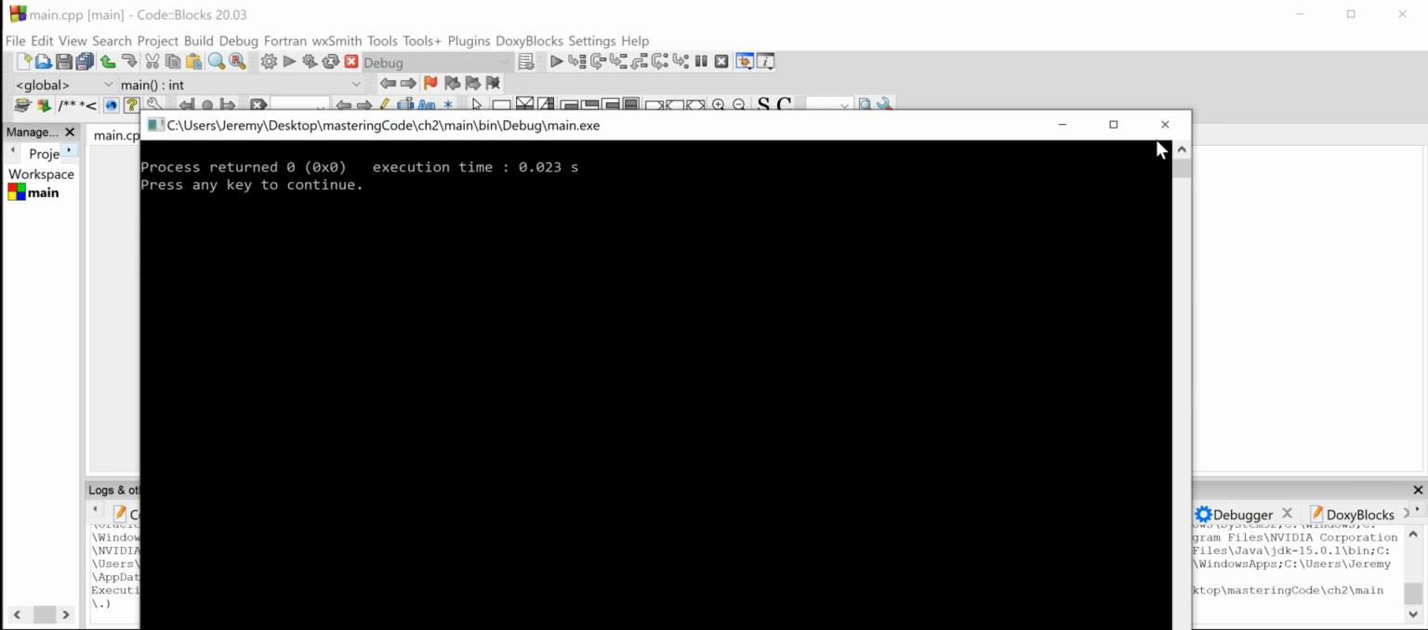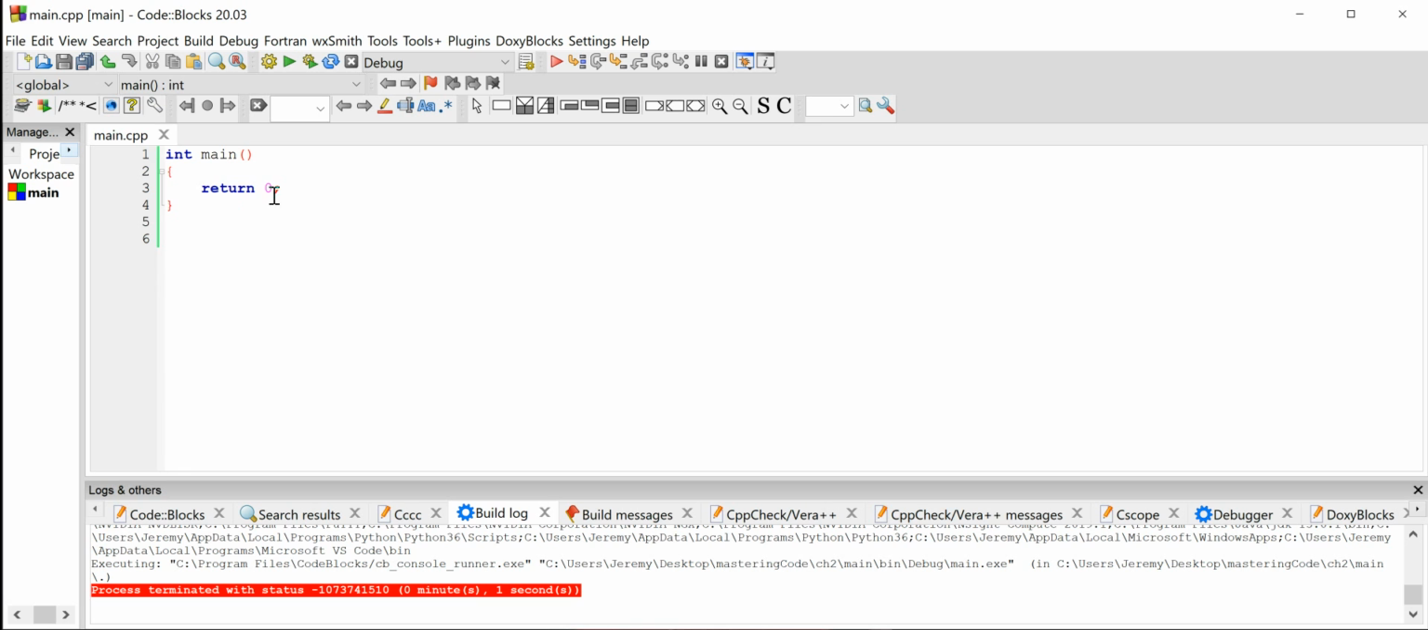So that's the main in a nutshell, and we'll explore how we add actual legitimate C++ code inside of the main next.